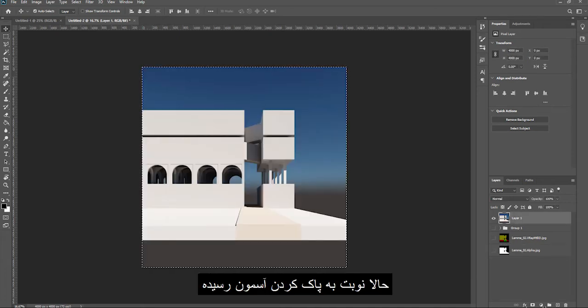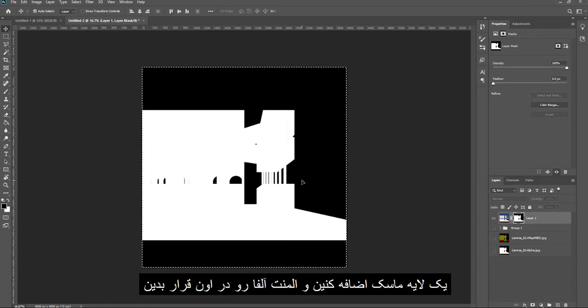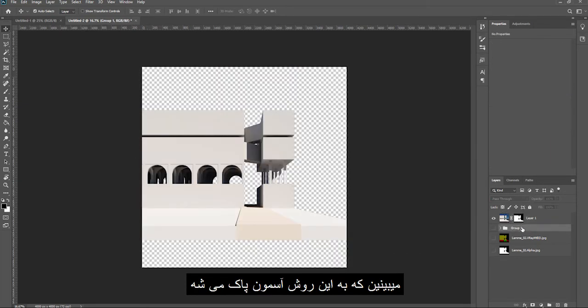Then we need to remove the background sky, so add a mask layer and paste the alpha element into it. You'll see that the background will disappear.